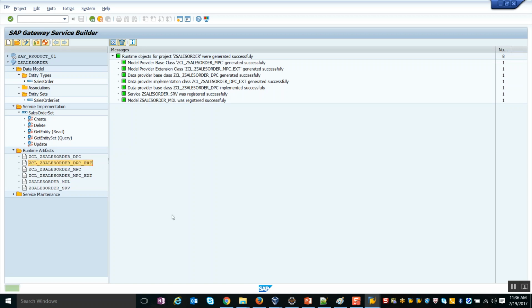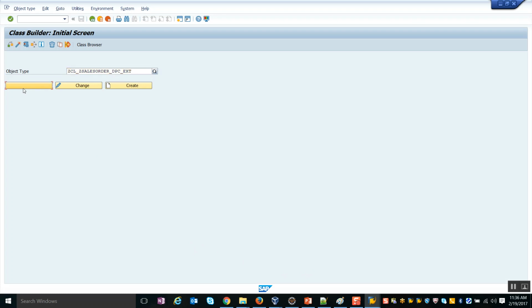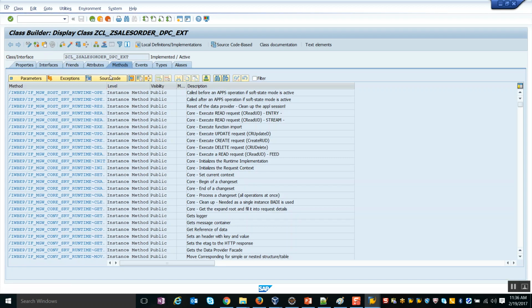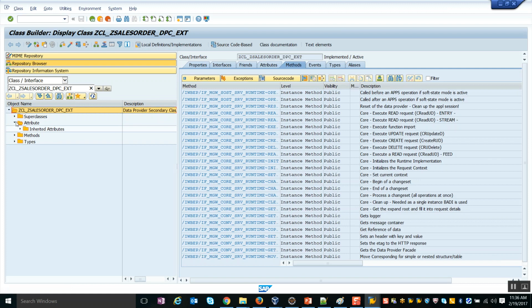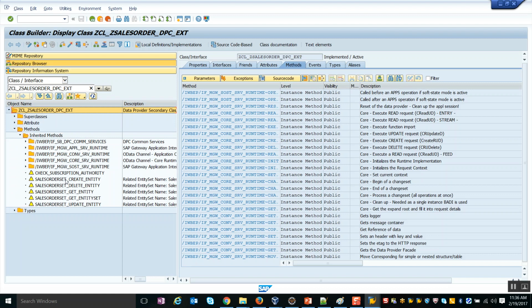I'm going to take this DPC class, where I'm going to implement the logic to expose the information. I go to this transaction and display this. Here in the methods, for the entity type that I have defined, the system has created 5 different methods which help me implement the CRUD operations: get entity set, update entity to update a value, delete entity to delete a value, and create entity to insert a new record. Whenever I want to do a specific action on that sales order, I can implement this method.